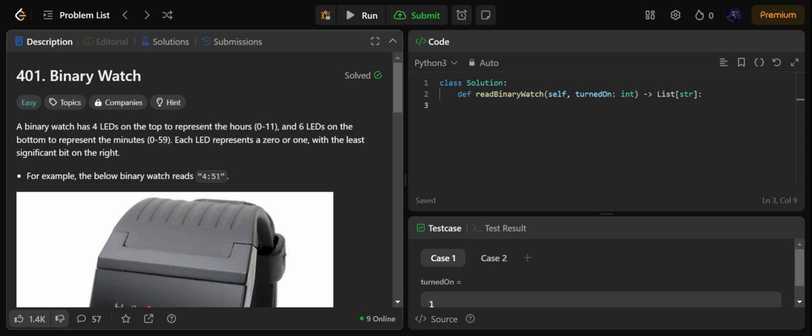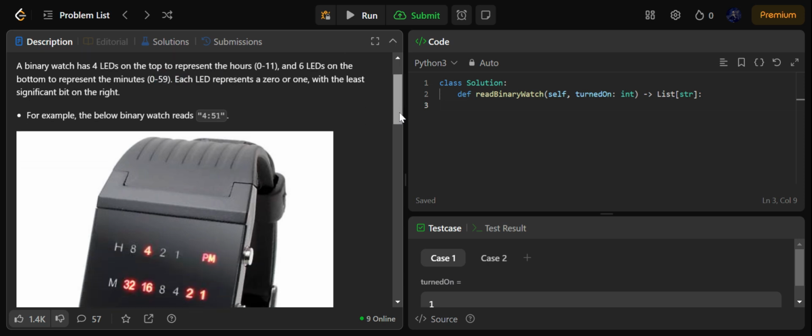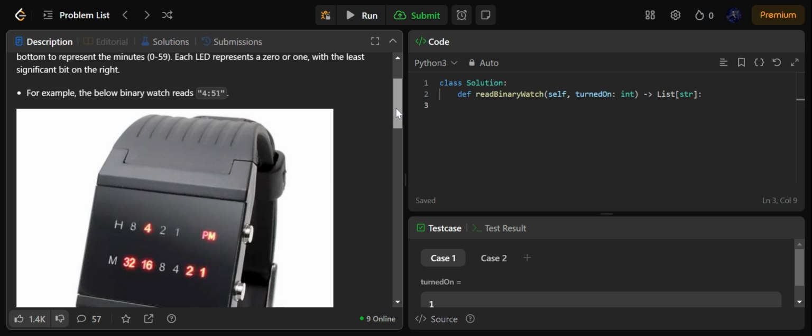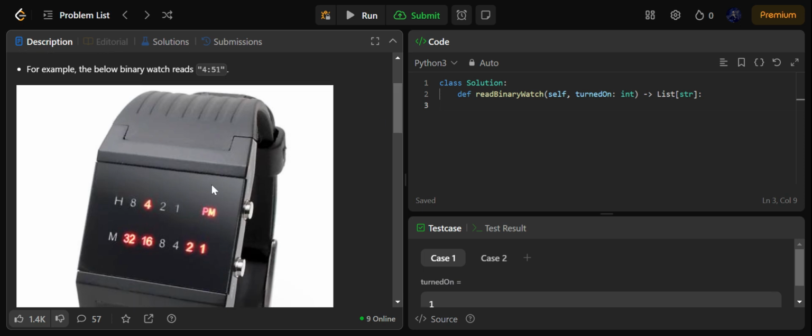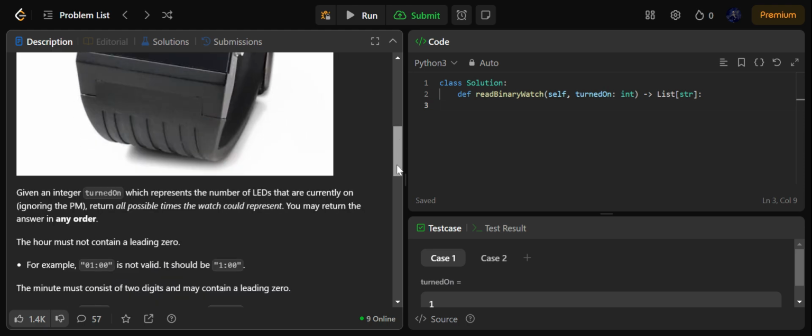Each LED represents a 0 or 1 because it's binary, with the least significant bit on the right. So the least significant bit will be on the right, and we're given an example. The following binary watch reads 4:51, so 4, so there'd be a 1 underneath here, and then adding up all these numbers would give us 51 in binary.